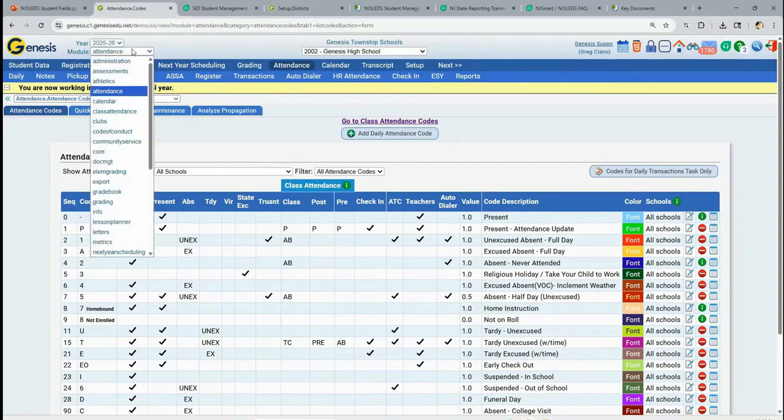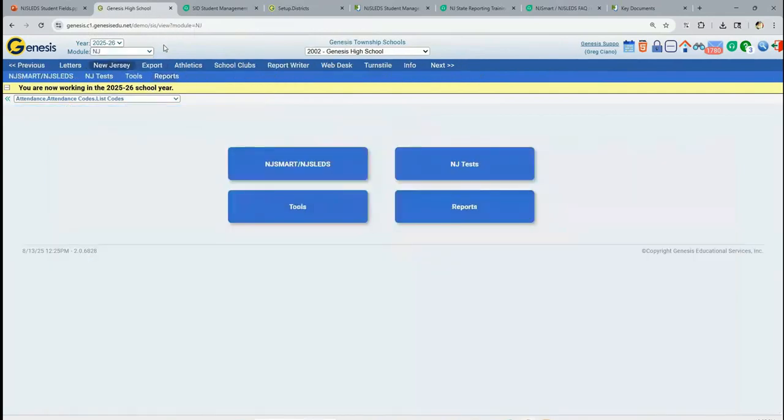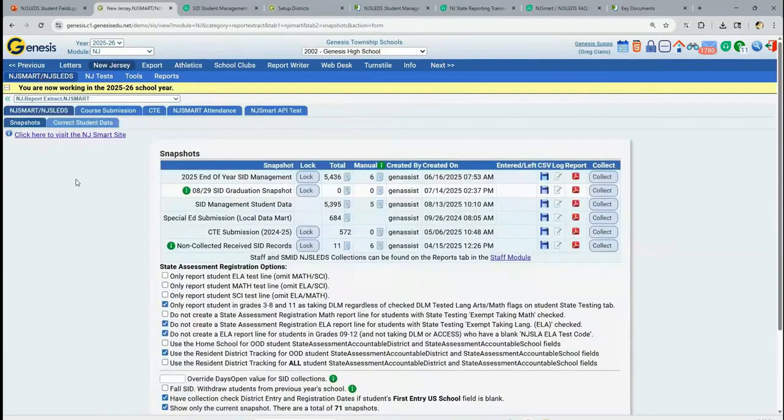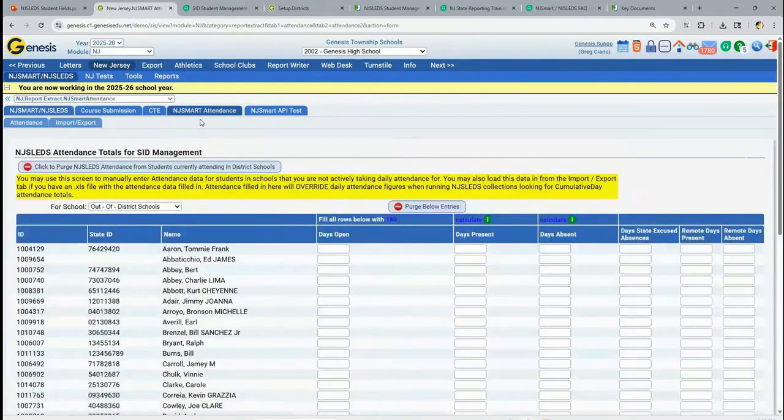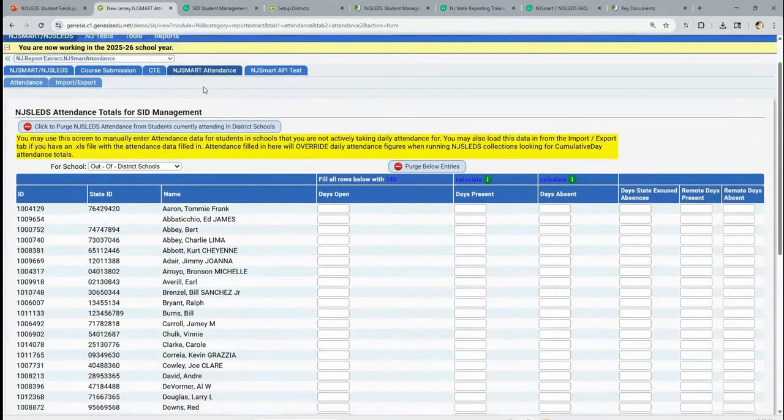The other thing we want to point out regarding attendance is how to key that in for your out-of-district students, where you don't take daily attendance on them on a day-to-day basis. This is done in the New Jersey module, under the NJ SLEDS tab. There is a tab dedicated just for this called NJ Smart Attendance. Again, we are still in a transition period, so this will receive a new title change momentarily.